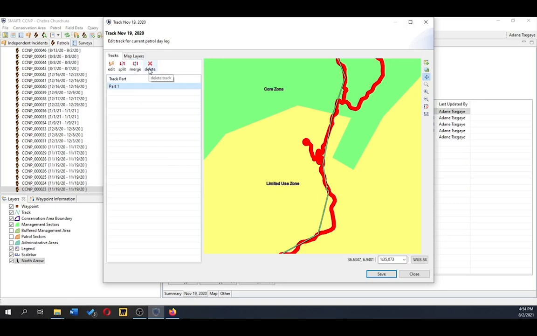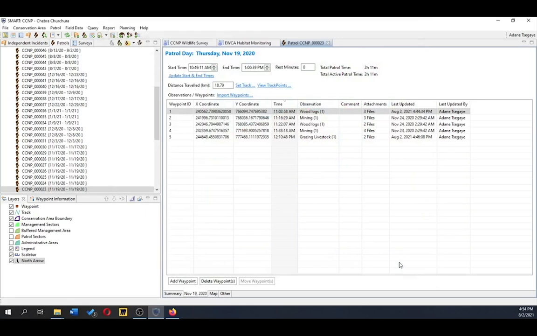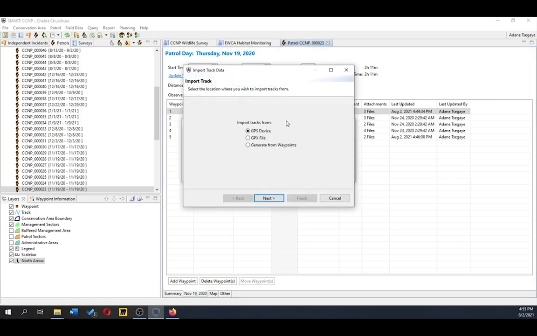Also, you can delete the whole track in here. If you have made your changes, just save and close it again. If you also have your GPS with you and you think the CyberTracker has not correctly recorded the track, you can also set the tracks later on. So in here you then have to click on set track, and you can import the track from a GPS device, from a GPX file, or generate from waypoint. Let's try generate from waypoint.